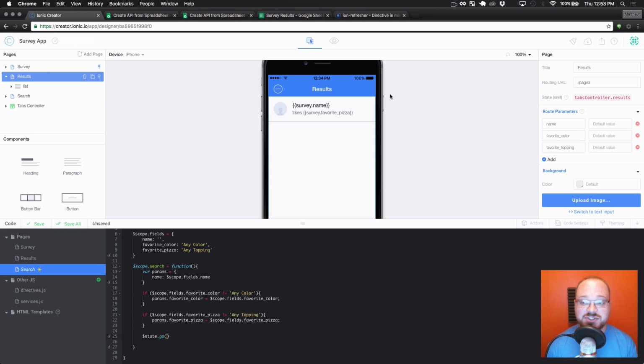Now, I actually don't know the UI sref of the page that we're sending you to. So results page is selected. And you can see up at the top by the title here, the state or sref is equal to tabs controller.results. So we're going to copy this and tell state.go, dot results. That's where we want to go. And we want to pass these parameters to that page. So we're going to hit save.